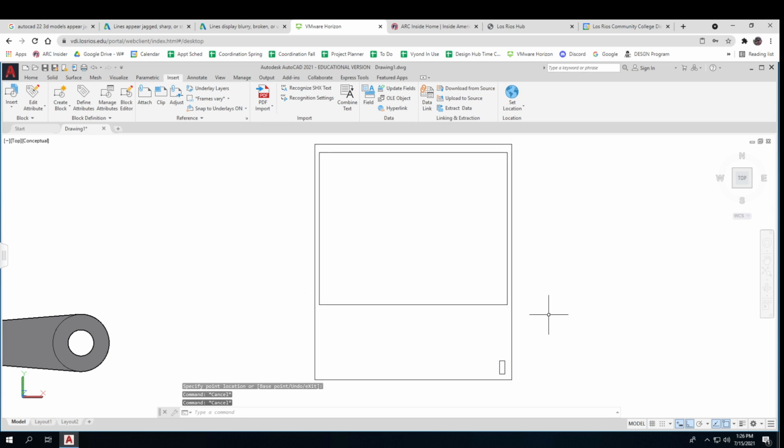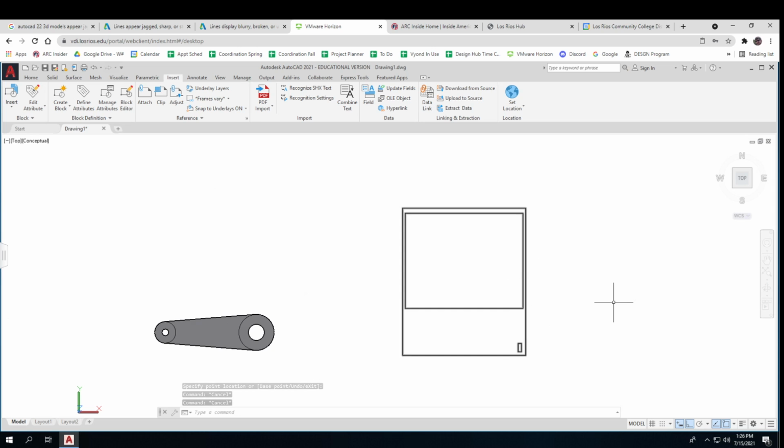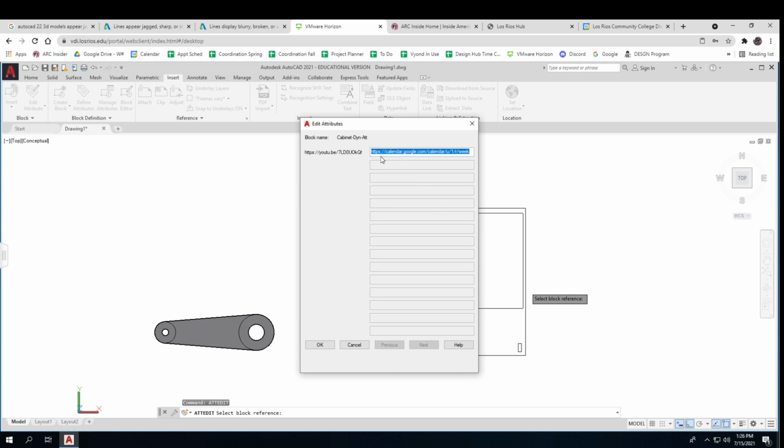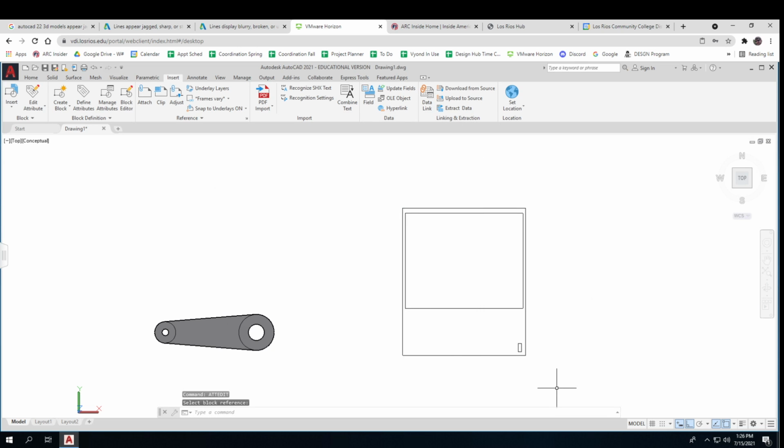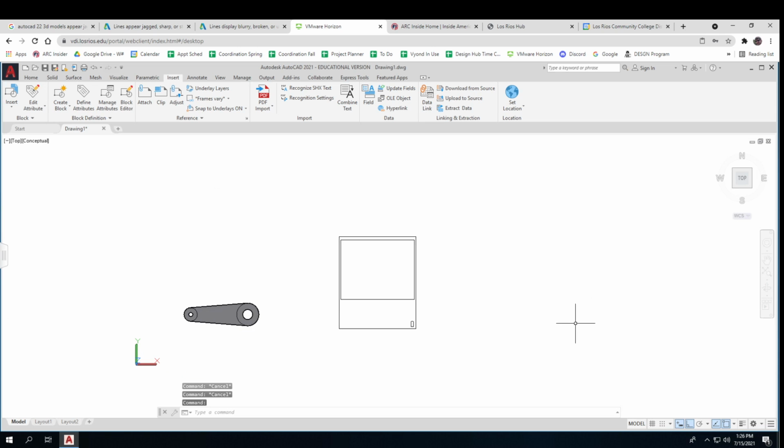Cool. And then ATT edit lets me go in and change any of the attributes. Cool. There we go. You're doing great stuff. If you're on that, you're really far along. Okay. Any other questions? Thank you so much, sir.